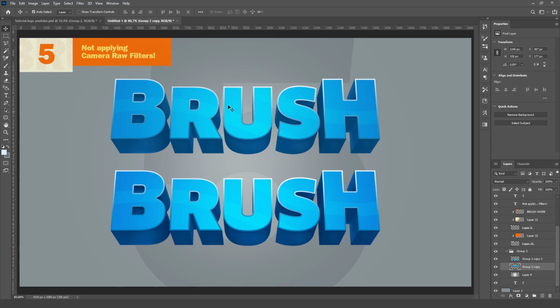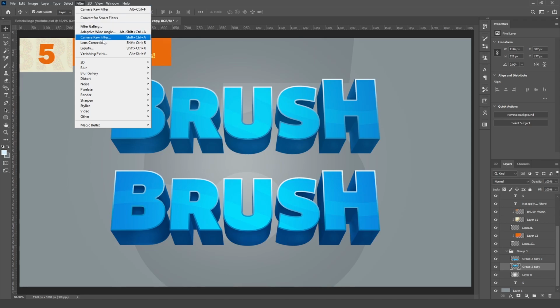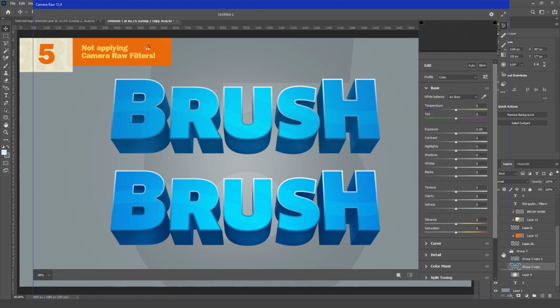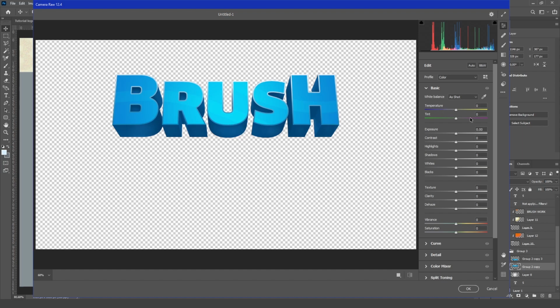So when you're done with adding vectors and everything, put everything in a group and duplicate that, hide the original group, and merge the duplicate. Then head over to filter and press camera raw filter, or you could just press shift control A to do the same thing. But I'll just show you here. Just go to filter and go with your camera filter. Here you can see it might look complicated at first, but trust me, it's really easy.